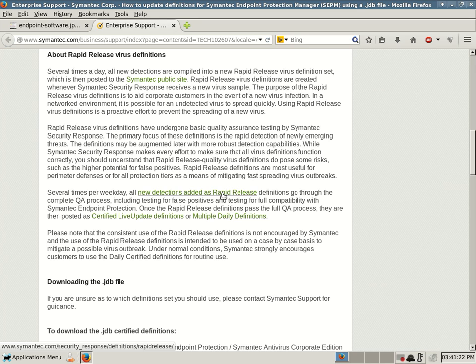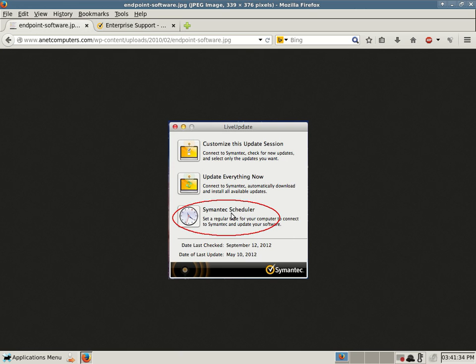It goes into greater detail about the time and the definitions. Basically, if you have it set to the Symantec scheduler, it says right on this graphic, set a regular time for your computer to connect to Symantec and update your software. And you can customize it. You could change what time.